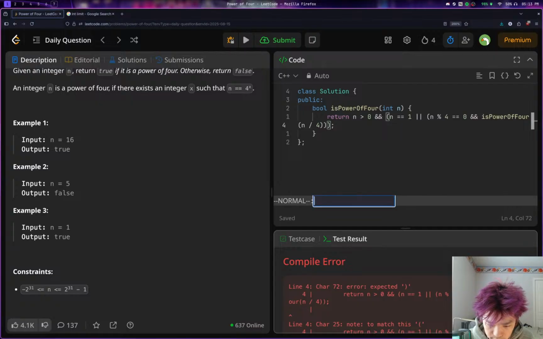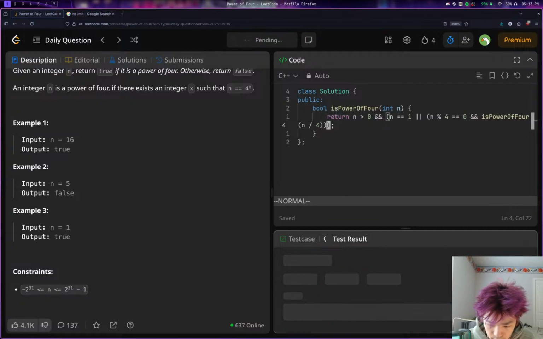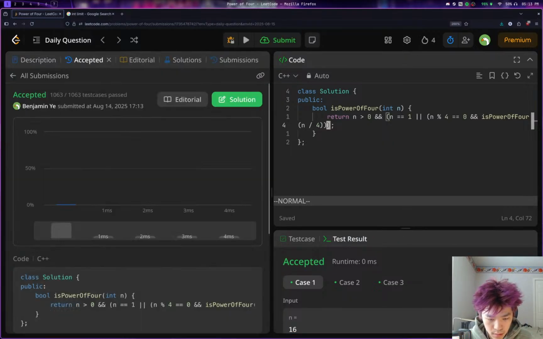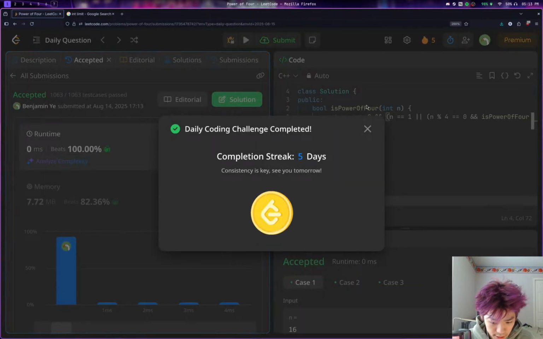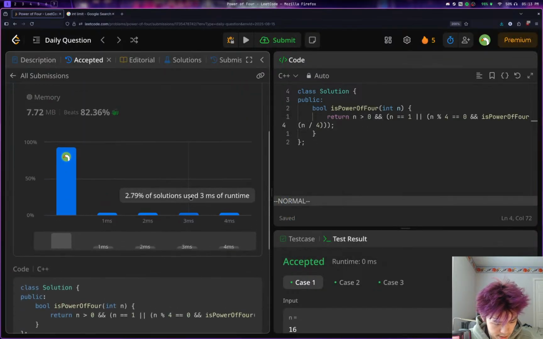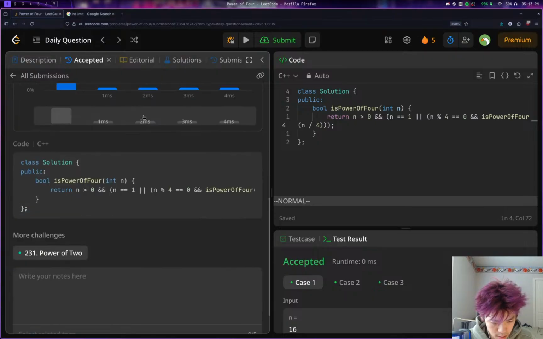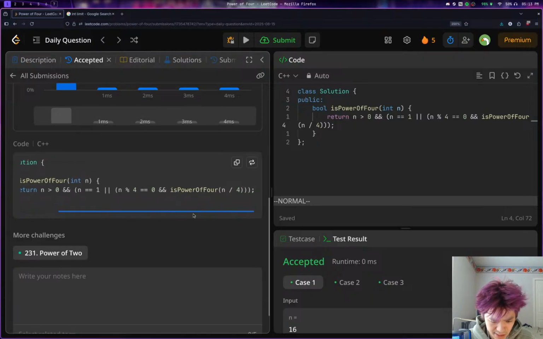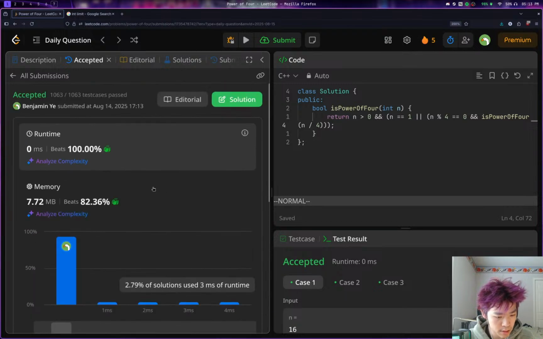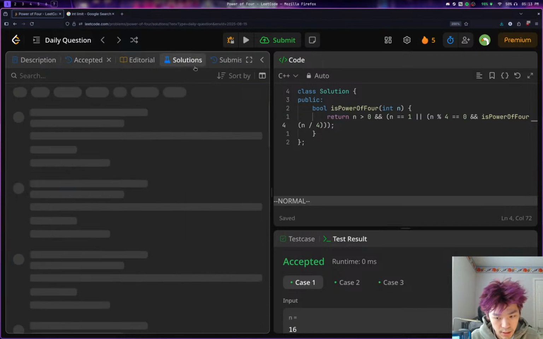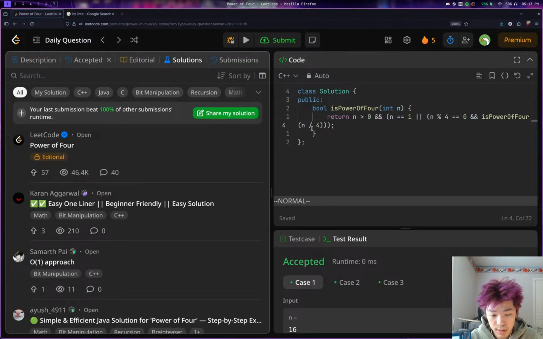Is there a missing parenthesis? There it is. Wait, this is constant? How's this constant? Wait, this shouldn't be constant. I guess it all folds, but like still. Okay, so what's the actual fast way to do this?